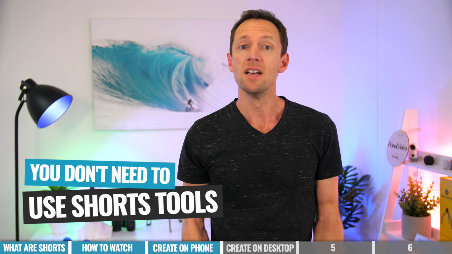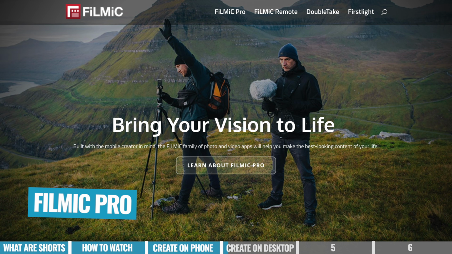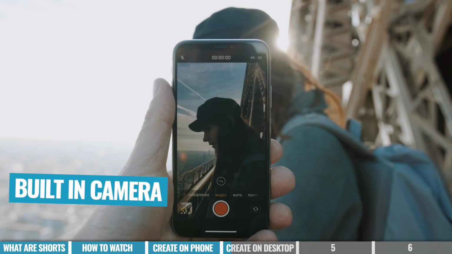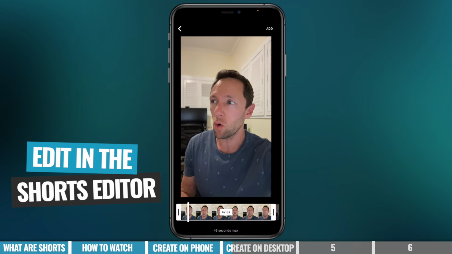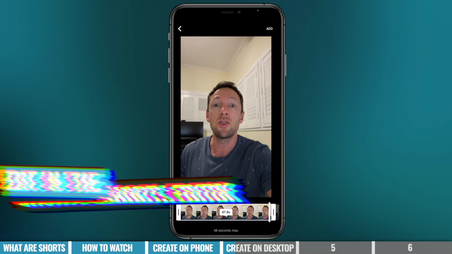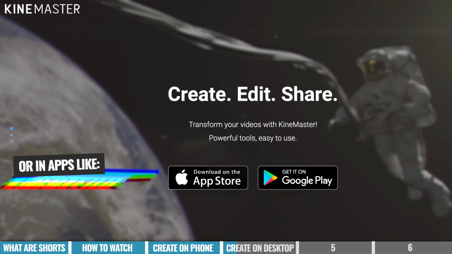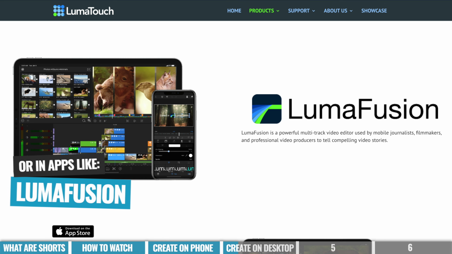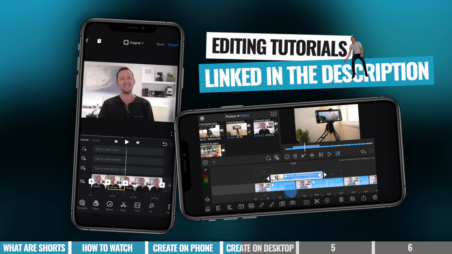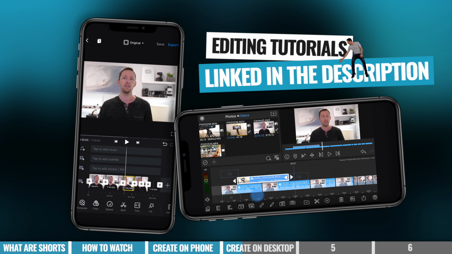Now, again, you don't need to be using YouTube's creation tools, especially if you don't have access to them yet. You can even use more advanced camera apps like Filmic Pro to give you more control of the videos you're creating, or you could even just use the built-in camera app on your phone to record your videos. And then you could either edit them in the Shorts editor, or you could even use more advanced apps like VN Video Editor, like KineMaster, or like LumaFusion that are going to give you a greater amount of control. And we have full tutorials showing you how to edit in each one of those apps, which I will link down in the description below.